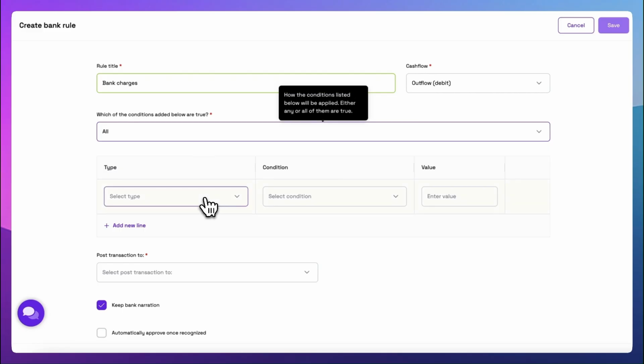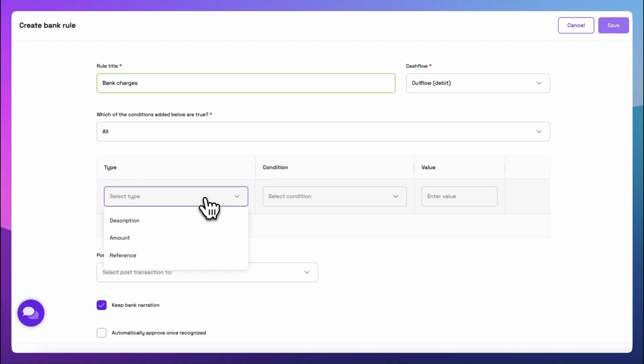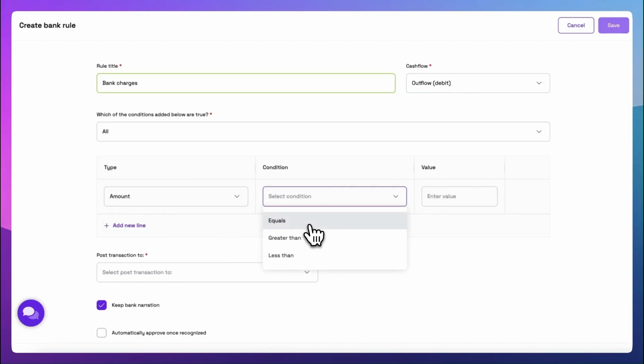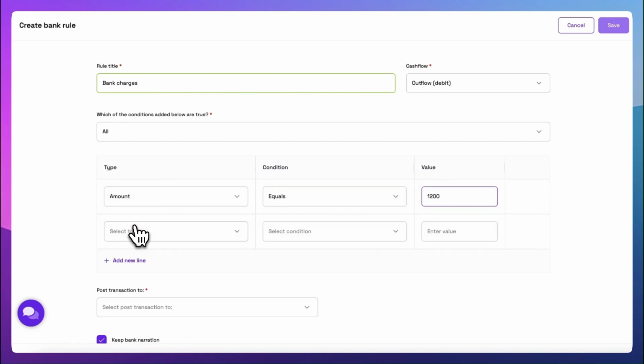Next, add your rule conditions. You can use amount, description, or reference. In this example, I'll choose amount and set the condition to equal to $1,200. This means that whenever the system sees a bank transaction imported with an amount of $1,200, it should trigger this rule. You can also add additional conditions if needed.